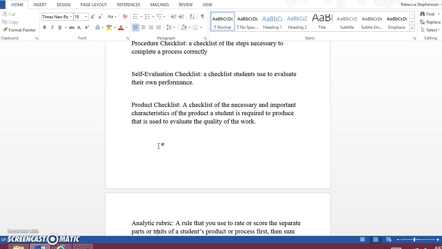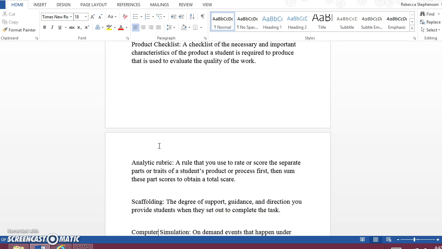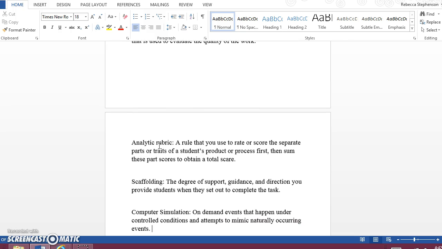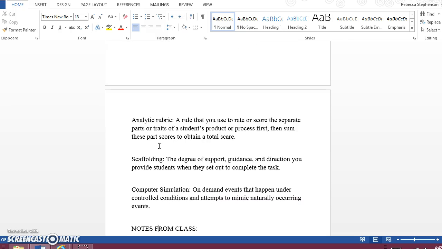The analytic rubric is a rule that you use to rate or score the separate parts or traits of a student's product or process first, then sum these part scores to obtain a total score. That says score, it's supposed to say score, I'm sorry. Scaffolding is the degree of support, guidance, and directions you provide students when they set out to complete the task. And computer simulation is on-demand events that happen under controlled conditions and attempt to mimic naturally occurring events.